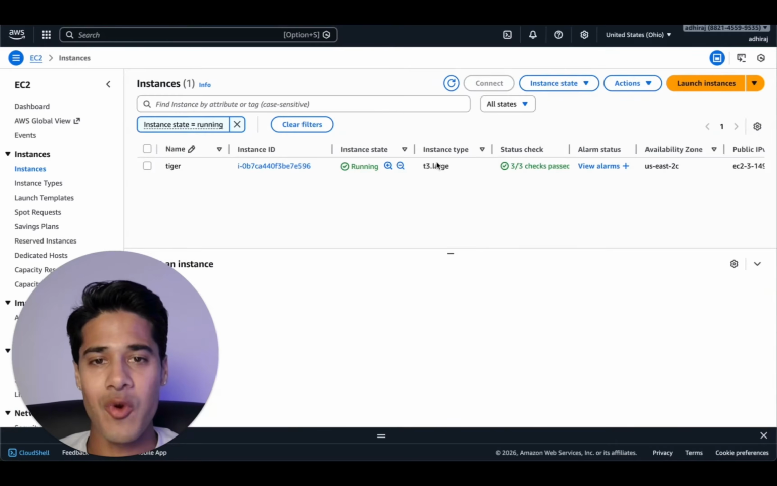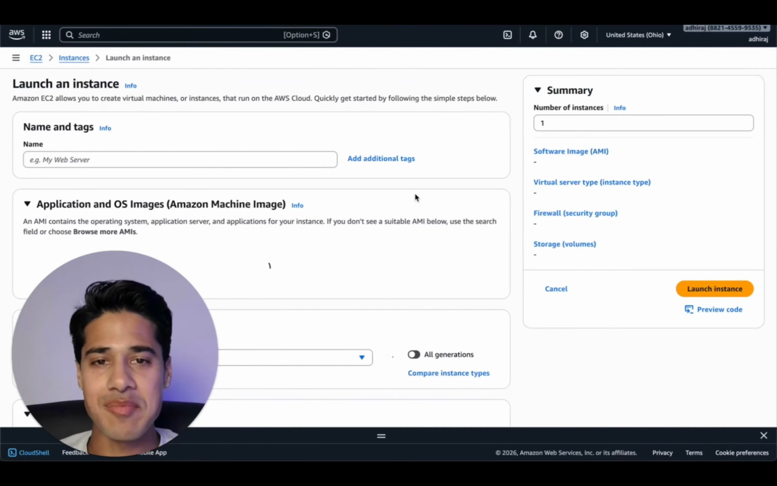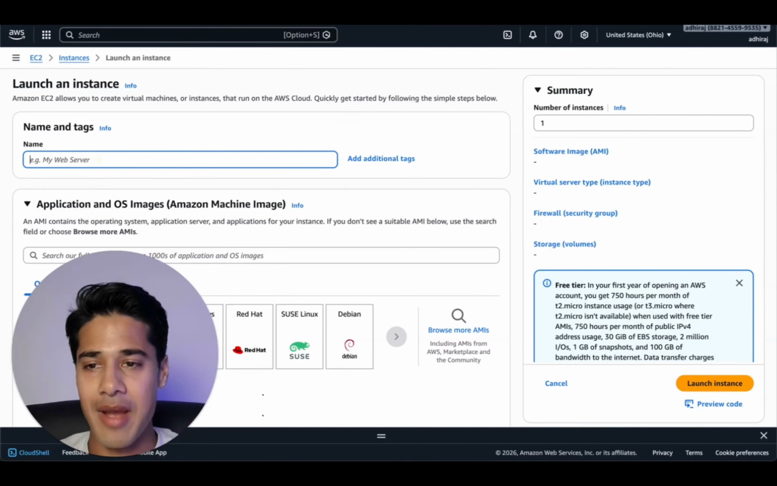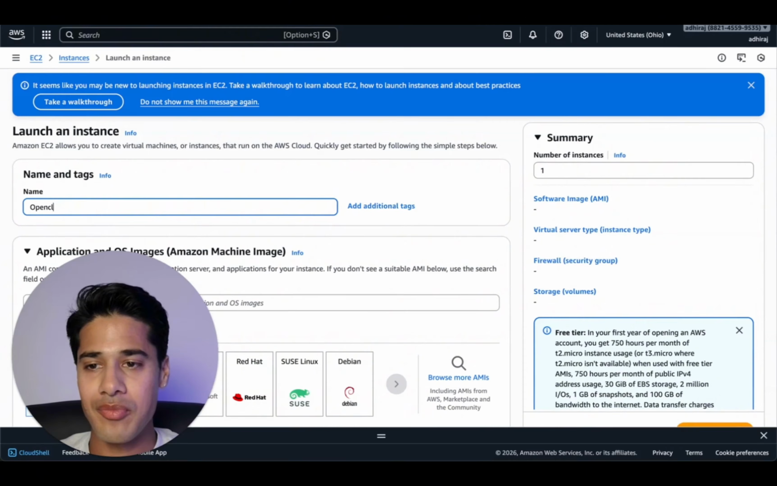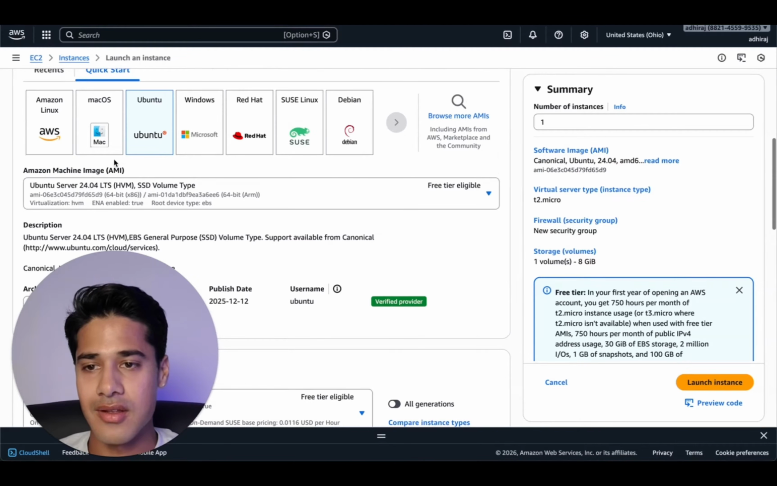Click on that, and now we're going to launch an instance by clicking this button right here. This is just AWS speak for spinning up a new server. Now let's give our server a name. I'm just going to name it OpenClaw. And scroll down. For the application and OS, you want to hit Ubuntu. This is the latest version, and it's what OpenClaw runs best on.